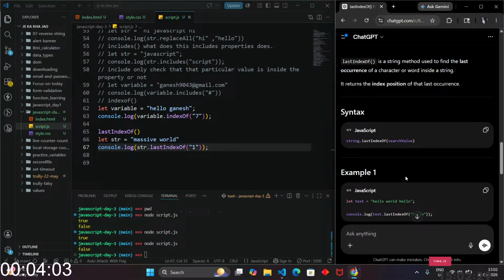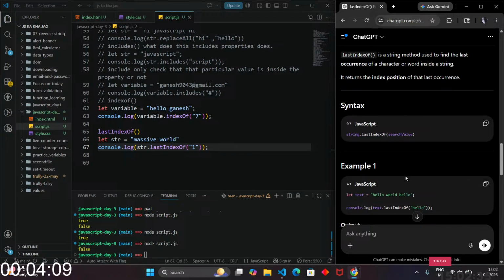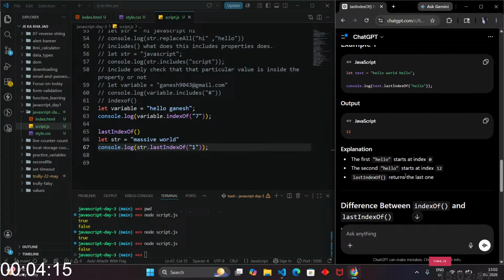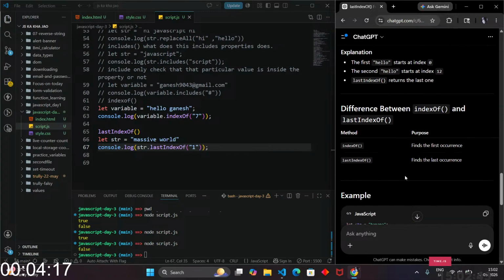lastIndexOf is a string method used to find the occurrence of a character or word inside a string. The difference between indexOf and lastIndexOf: indexOf finds the first occurrence, lastIndexOf finds the last occurrence.